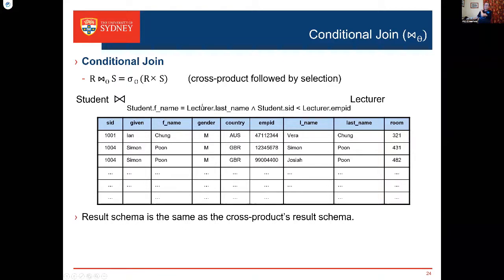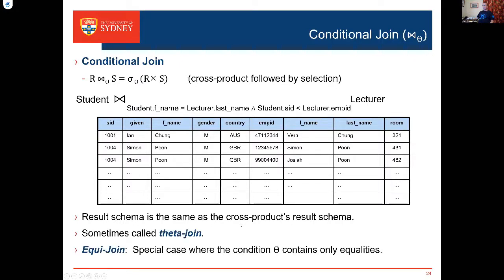So here's an example: student conditional join with student first name equals lecturer last name, and student ID is less than lecturer employee ID. Sounds like a pretty crazy condition to me, but that's okay. So we do the cross product and look at each one of those and ask, does it meet this criterion? The implementation for conditional join is the cross product followed by the selection. This is sometimes called a theta join because it has an arbitrary selection expression theta.